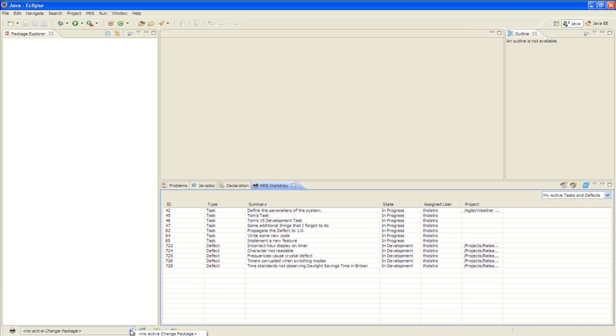I also have a drop down here which indicates the change package that I would be using for active development. In this case, I don't have any change packages, and I'll actually be creating one. Some other options here in the toolbar: I can create a change package, I can work offline, and then the fast view standard Eclipse option.